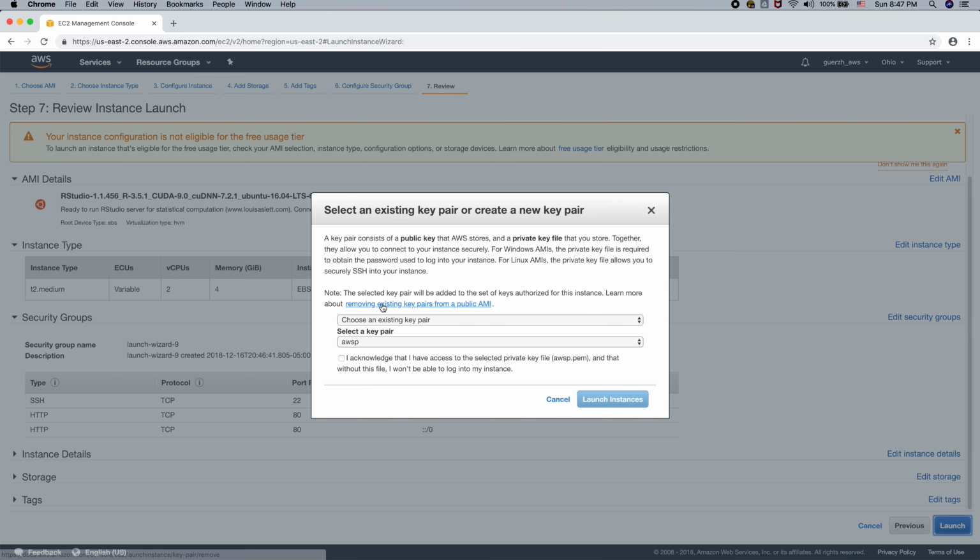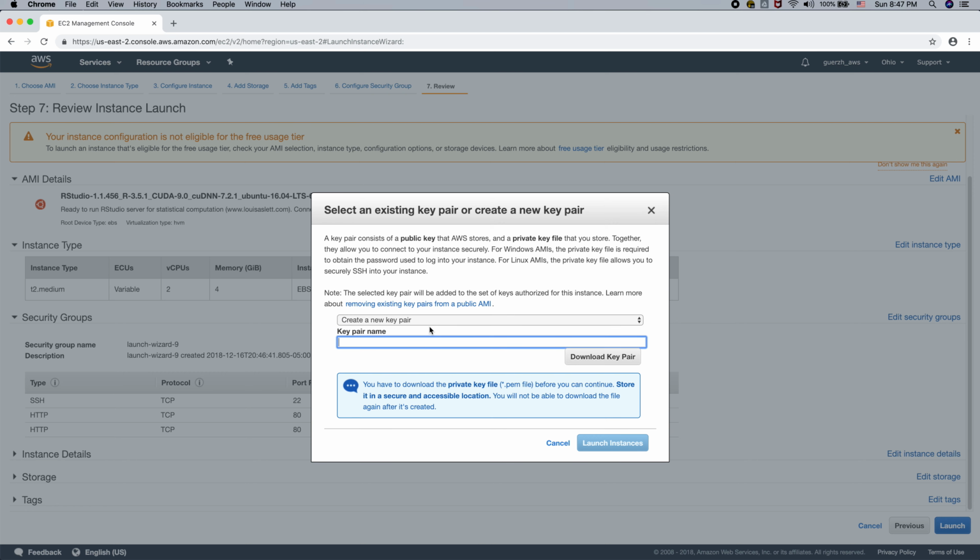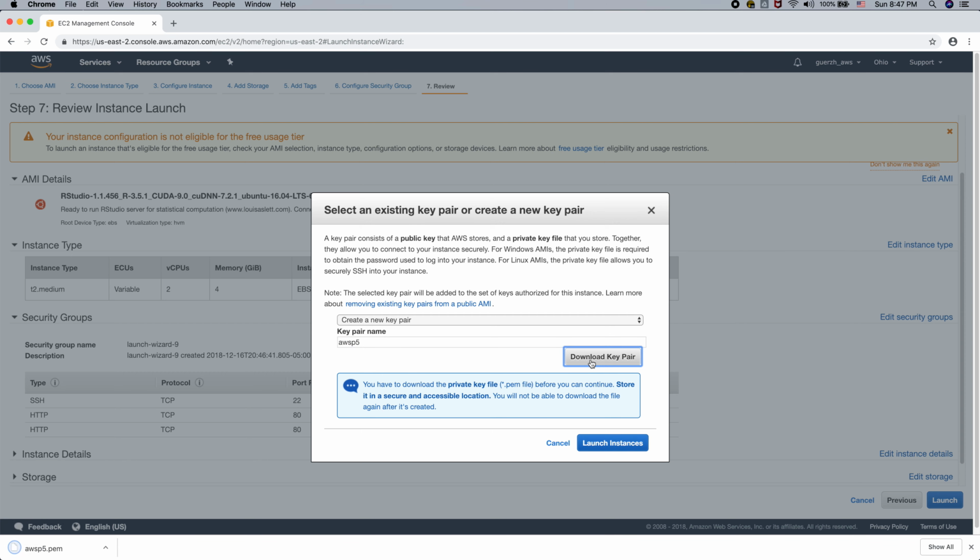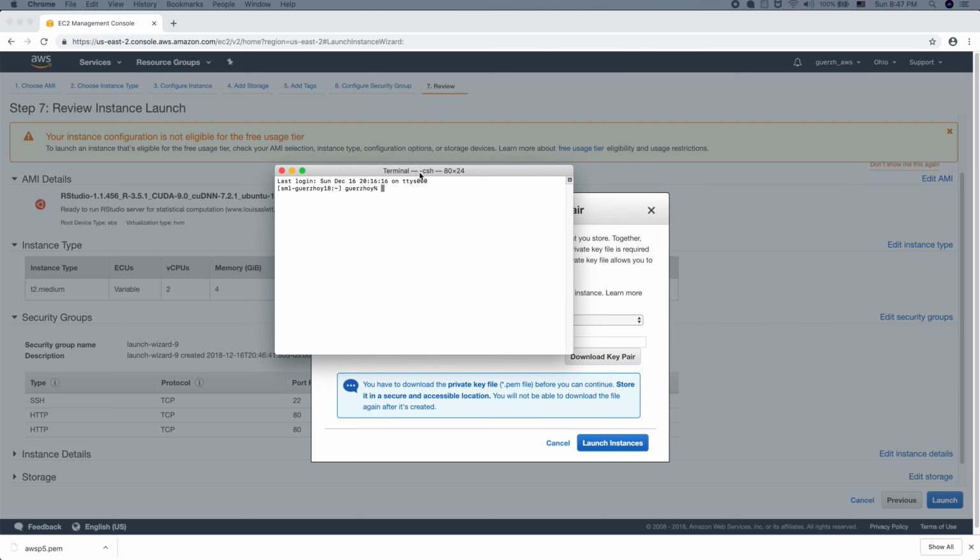So here, if you're doing this the first time, you will not have a key pair created already, so you will need to create a new key pair. So I'll do that. Here I'll call this AWS P5. You can choose whatever name you want, and then I'll download that. Okay, so this downloads into my downloads folder.